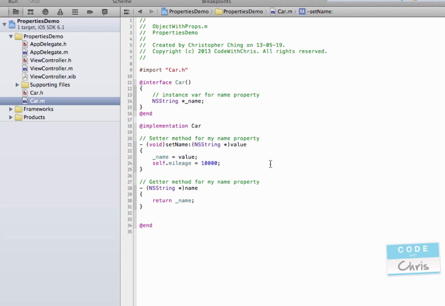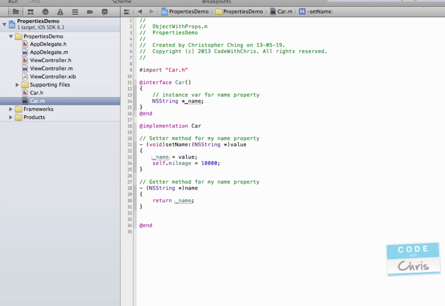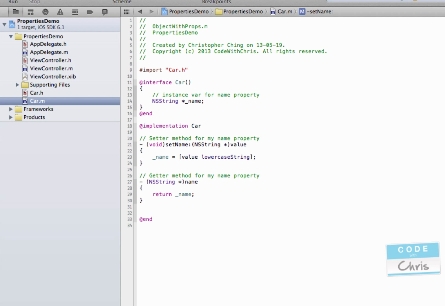And in the set name method, you don't have to be limited to setting other properties. You could be calling other methods. A practical example would be, let's say that I wanted the name to always be stored in lowercase. I could do something like making sure that the name is in lowercase here by converting it. So I could use this helper method, lowercase string, to take whatever value someone is setting to my name property and then taking the lowercase string and then assigning it to the property.